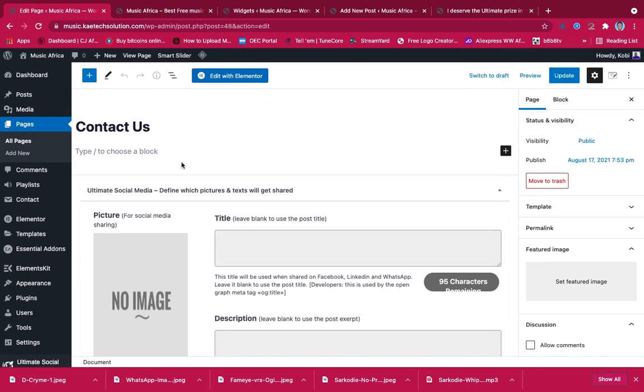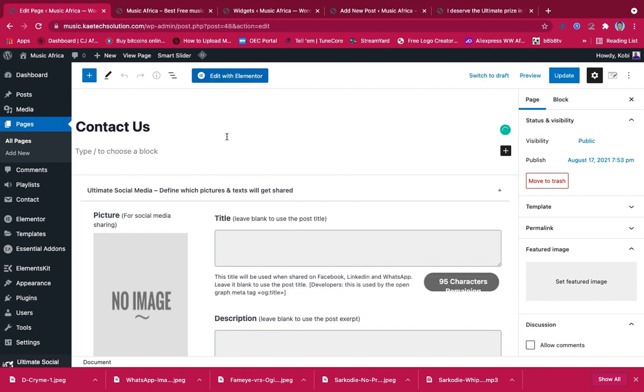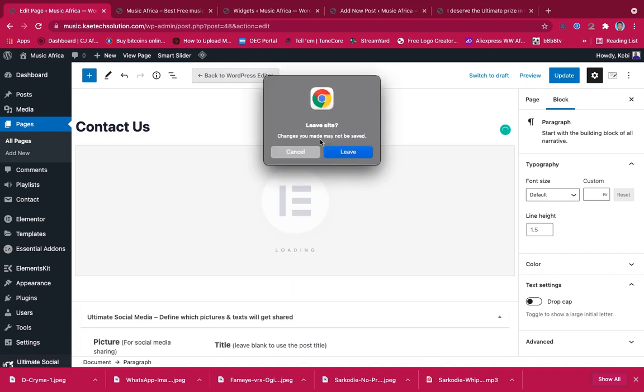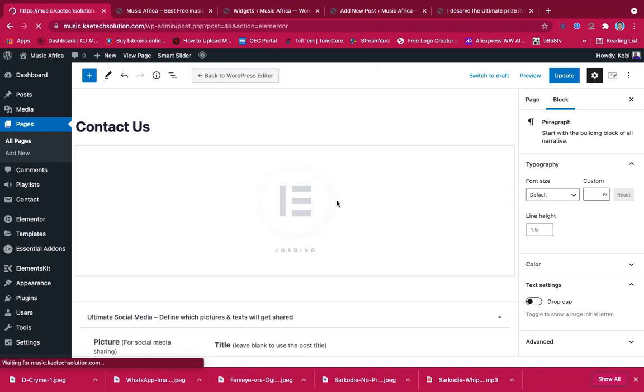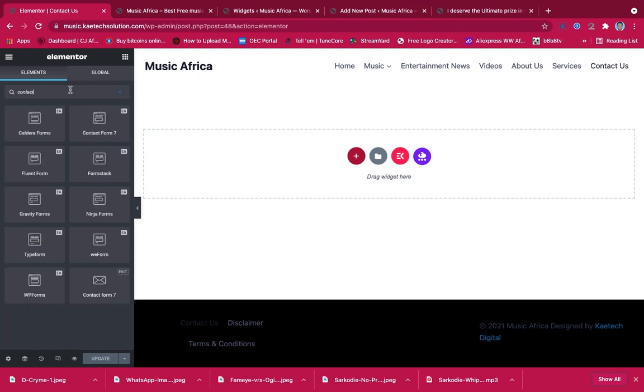Yeah, and then you can decide to use Elementor to design it, or just do it yourself. For me, I want to use Elementor to design it, so I'm going to go to Elementor. First I want to insert the contact, so I'll search for contact.